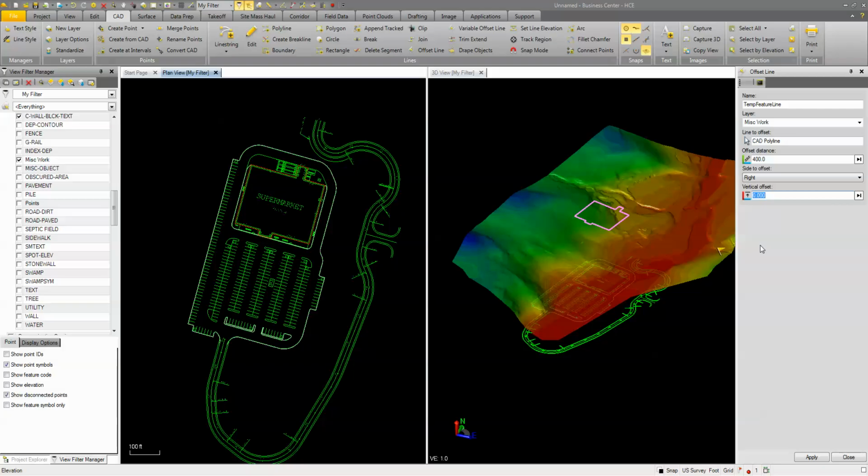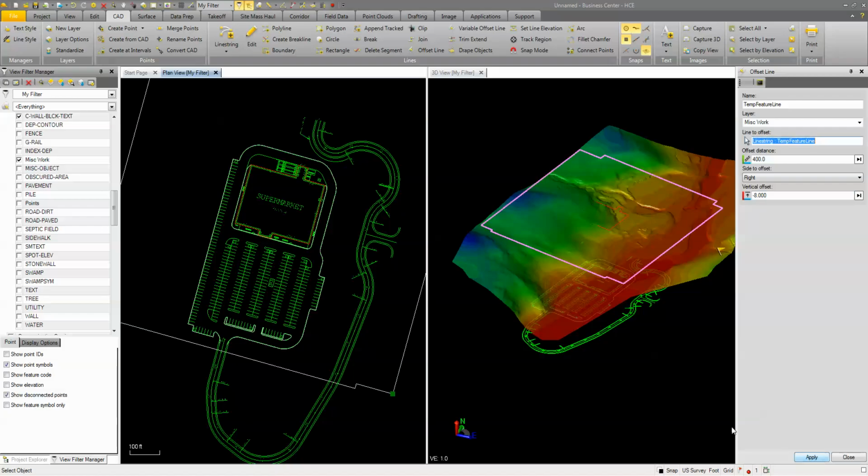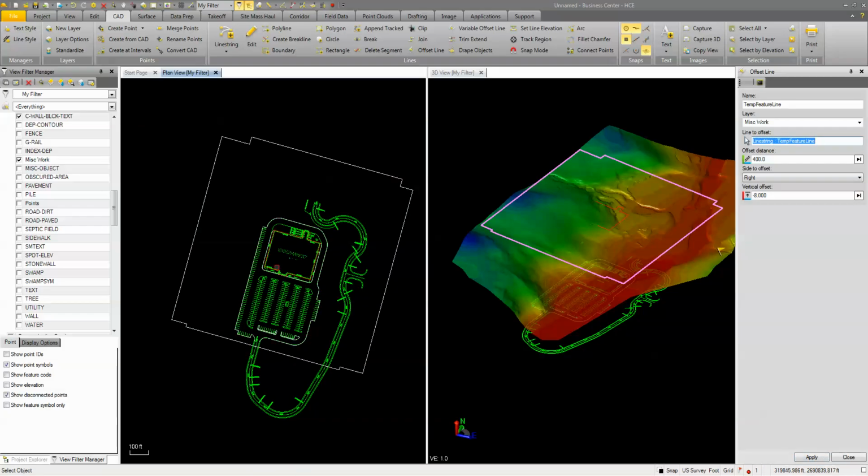And for the vertical offset, we're going to go a -2%. So we're going to type in -2%. And then we'll go ahead and click apply. So that projects out that line at a 2% from our building pad.